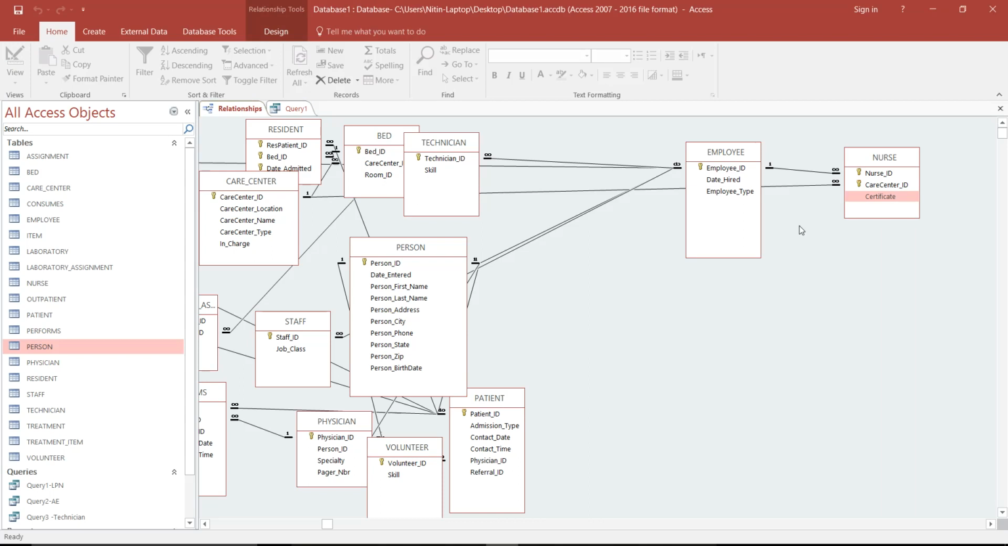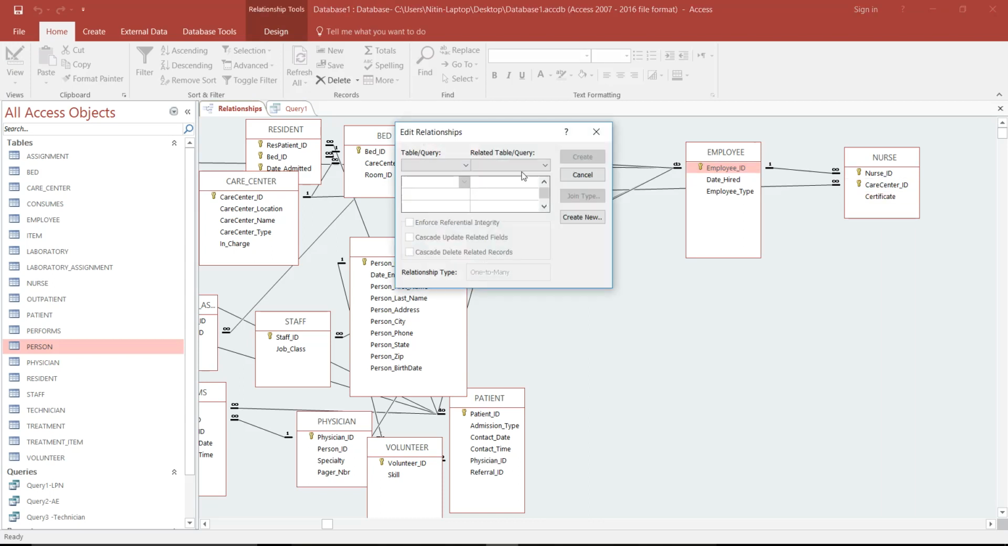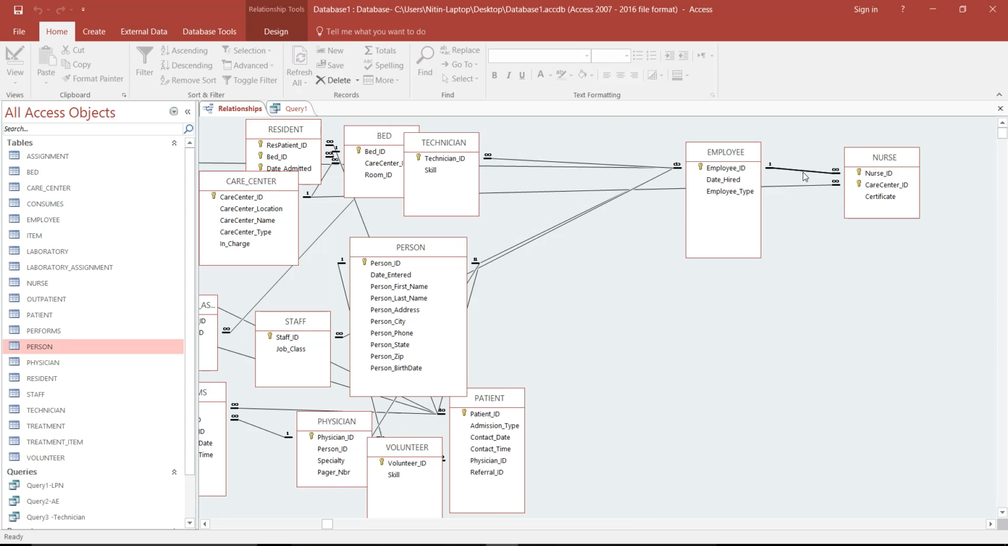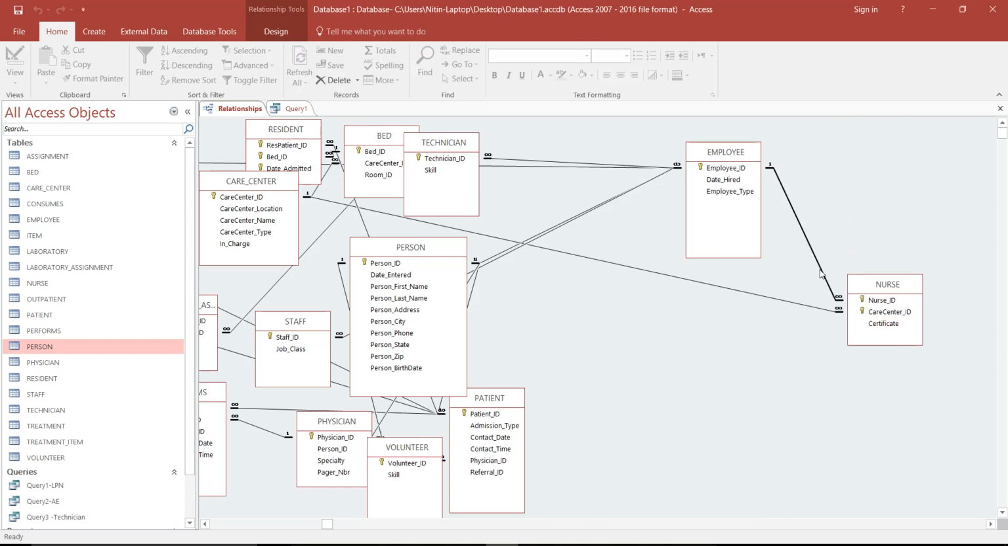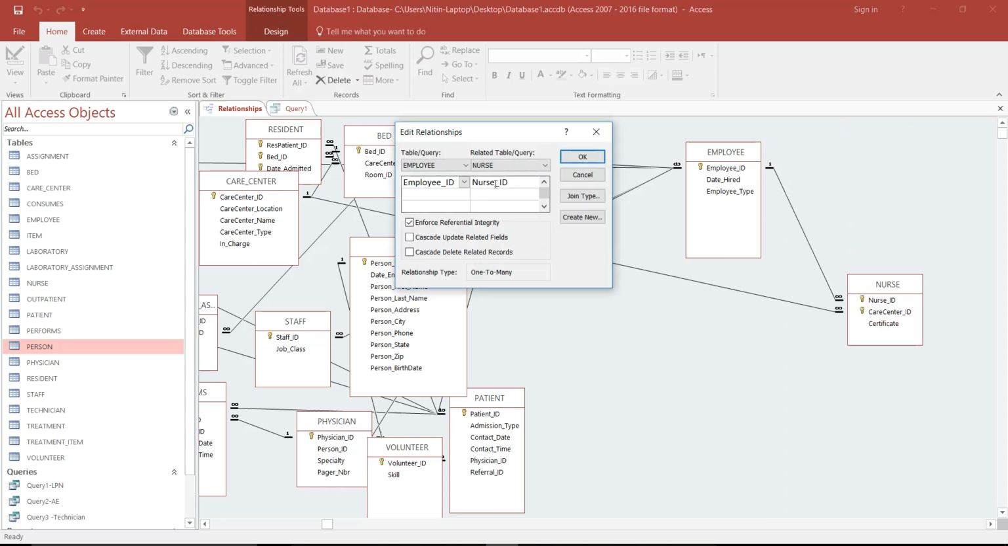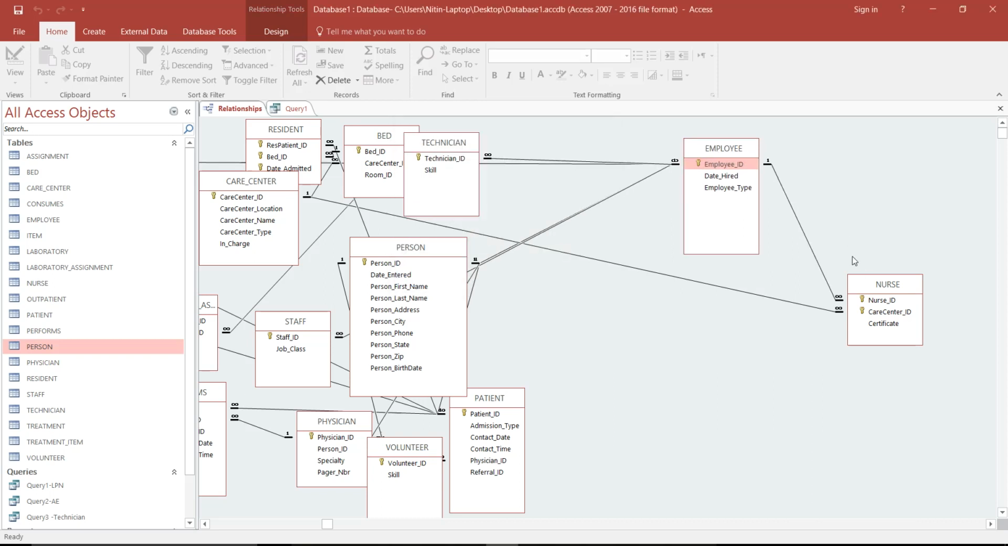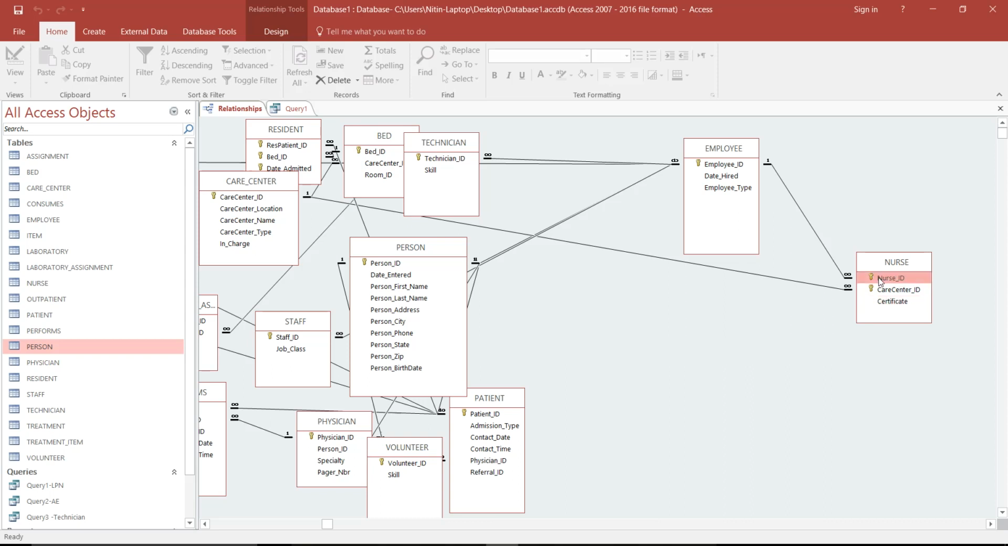So what is the common field? Employee ID, which is the same as nurse ID, as you can see. Employee ID and nurse ID, that's how they are connected to each other. Employee is the primary key, the parent. Nurse is the child. Nurse ID is both a foreign key and a primary key.